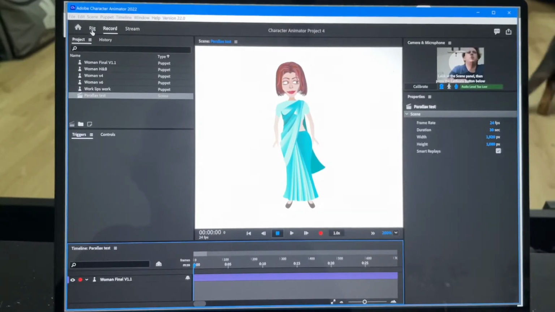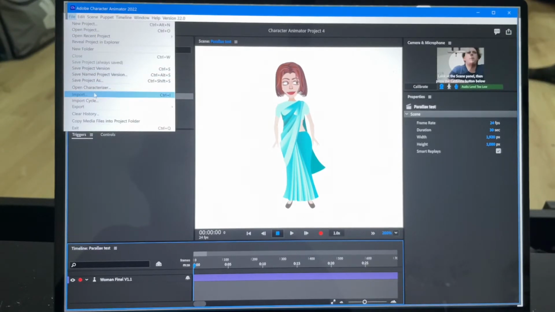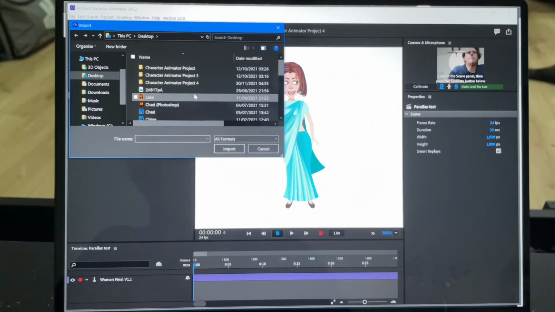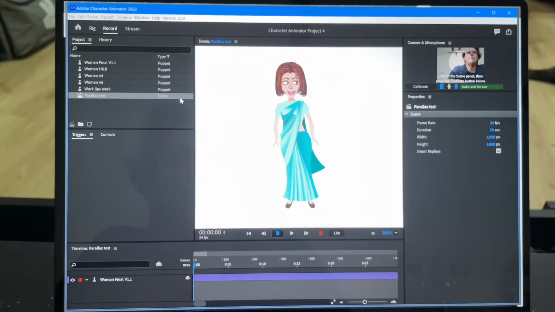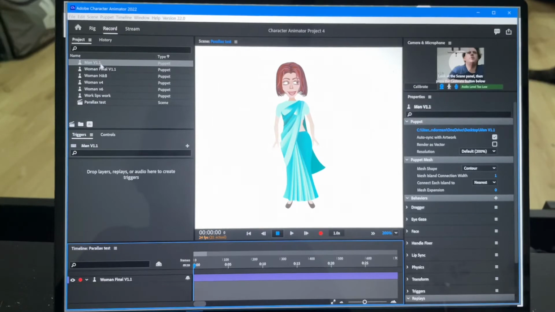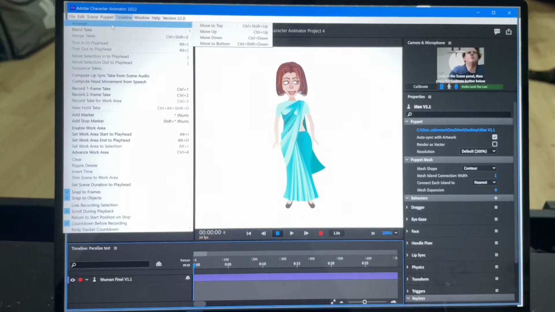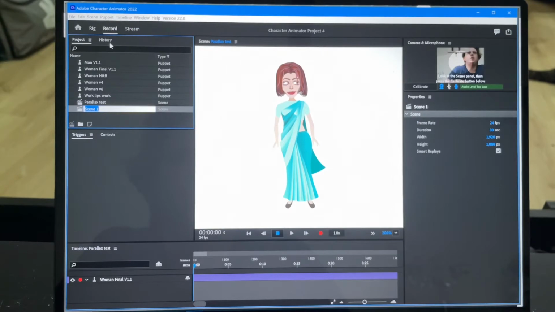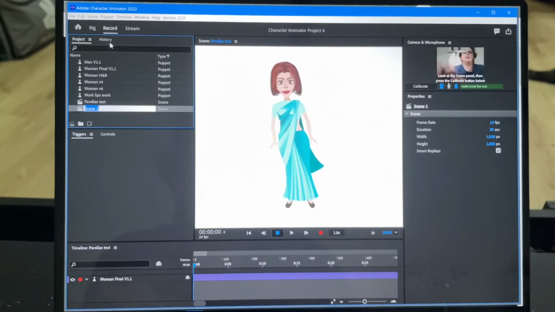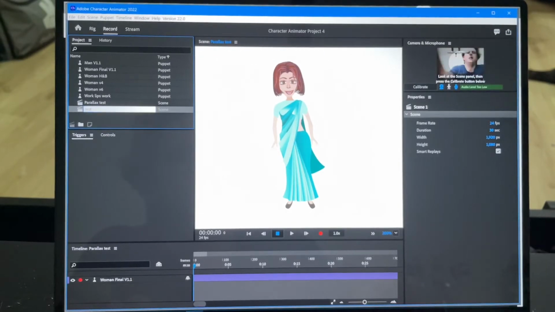It's easier to do. So what we need here is we need to import a puppet. So import. It was man version 1.1, wasn't it? Which is right there. So that's loaded in. There he is. Now we're going to give him his own timeline. Scene rather. New scene. And let's call it Testing Man.